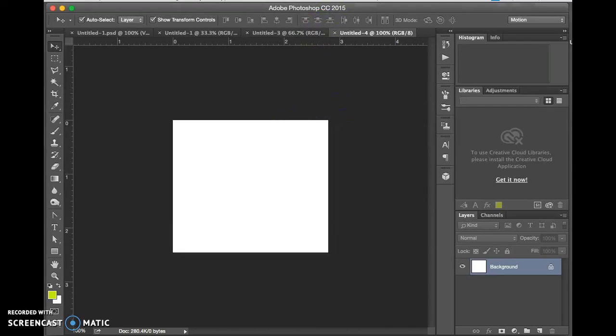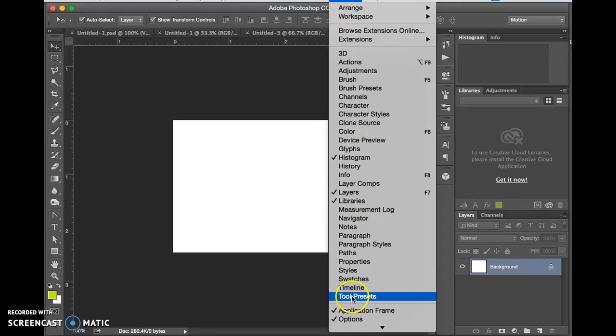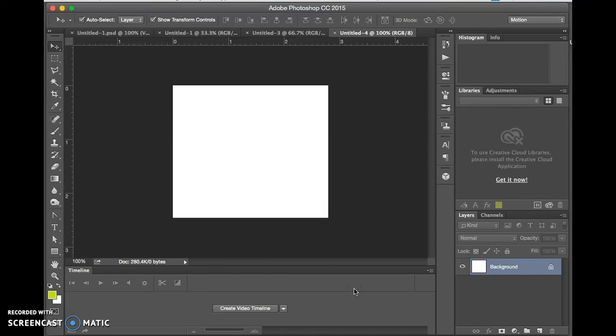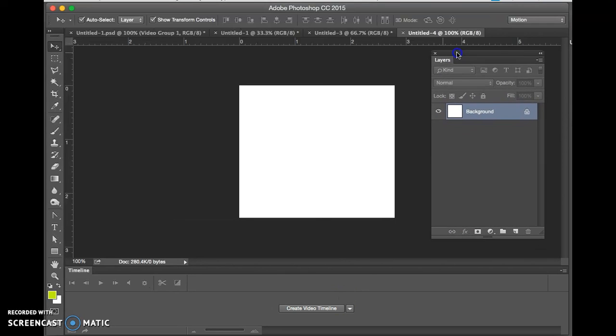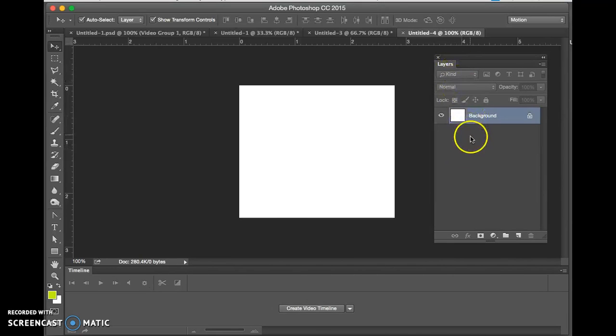To get your timeline, go to Window, Timeline. You see it here on the bottom. Now I've closed off all the panels that I don't need. I just want to concentrate on layers and what's going on down in the timeline. There's a direct relationship.